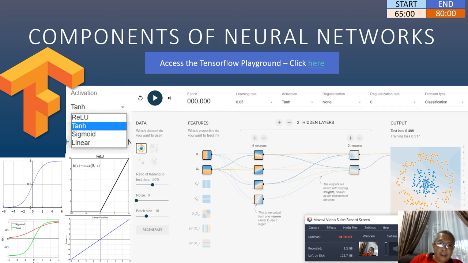You have the rectilinear function here. This is the rectilinear function. You have the hyperbolic tangent, which is the one at the lower left, and the rectilinear is the one at the upper right. You have the sigmoid function, which is the upper left. You have the linear function, which is the upper right. Okay, let me begin.